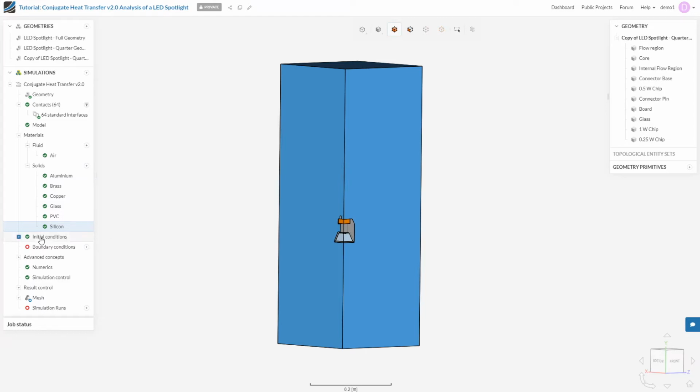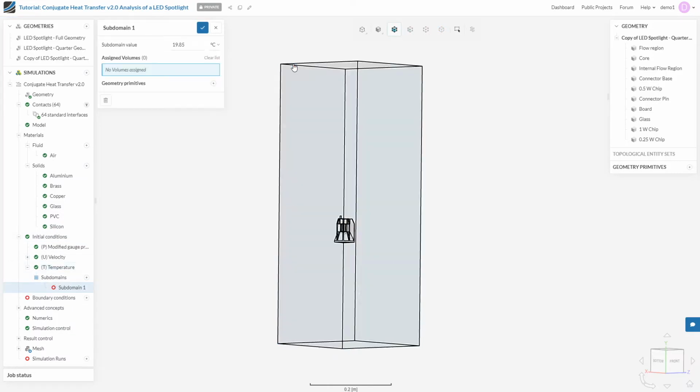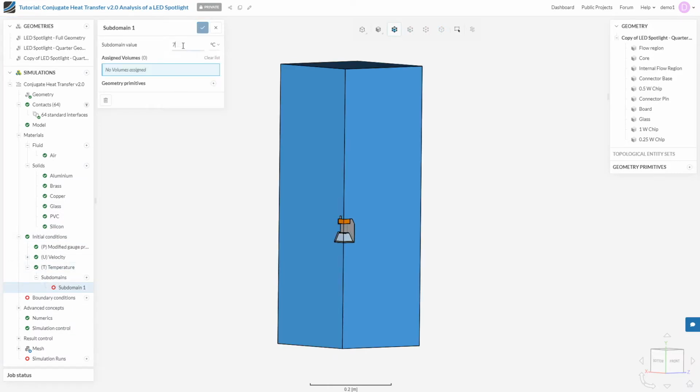So, go to Initial Conditions. Under Temperature, click on Subdomains and let the subdomain value be 75 degrees Celsius. Now we'll assign all parts of the LED to this value.